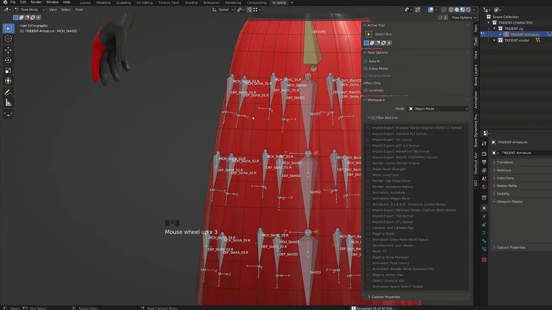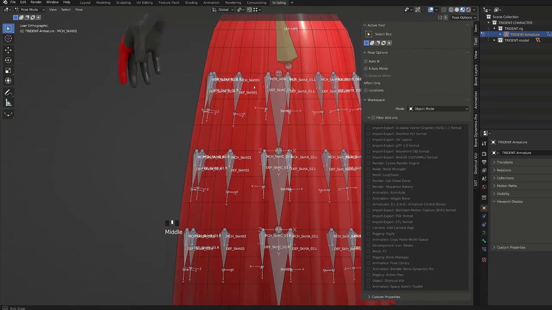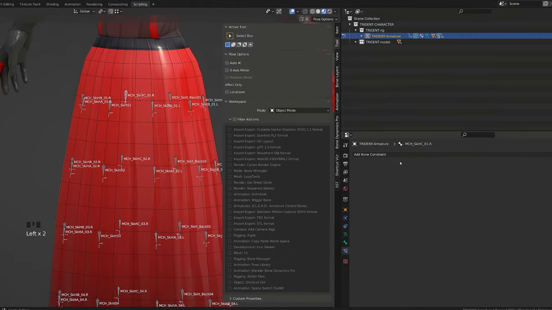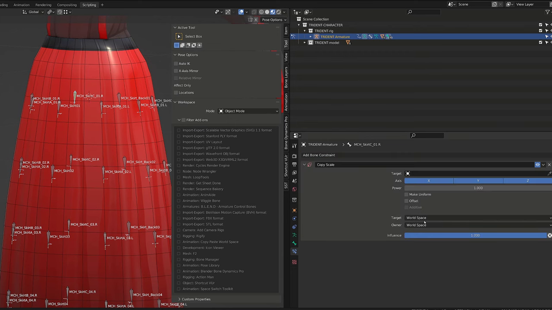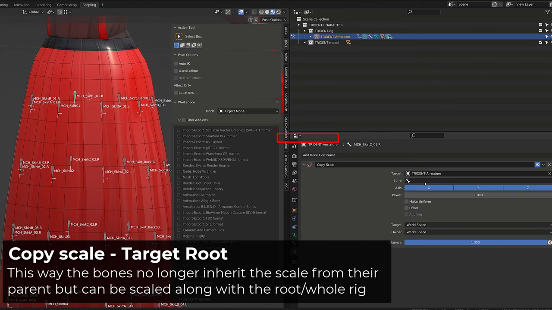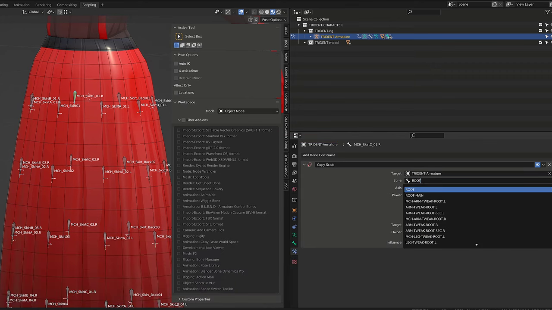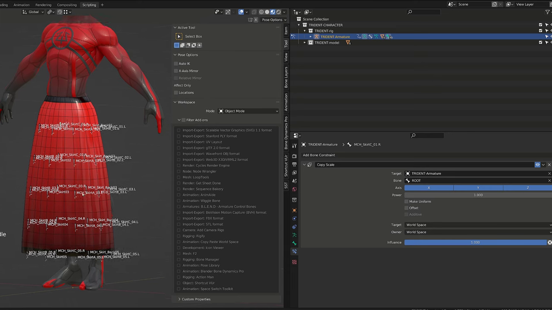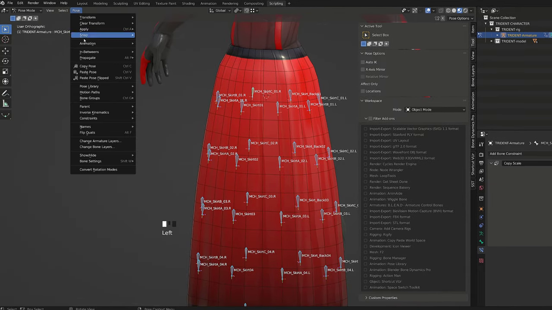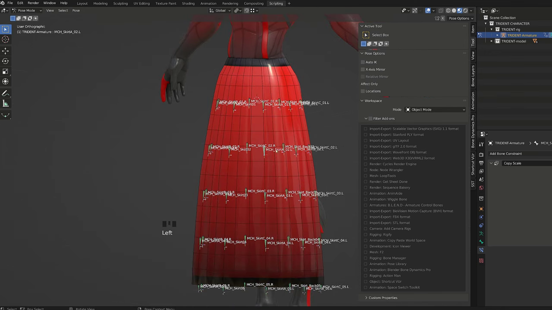I will switch to pose mode by pressing Ctrl Tab. Again, I will press Shift H to isolate my selection. I will then select one of the bones, give it a copy scale constraint, and set the source to the armature and the root bone. This is a good way to isolate the scaling of any bone. From there, I will select all the other bones, then go to pose constraint, copy constraint to selected bones.